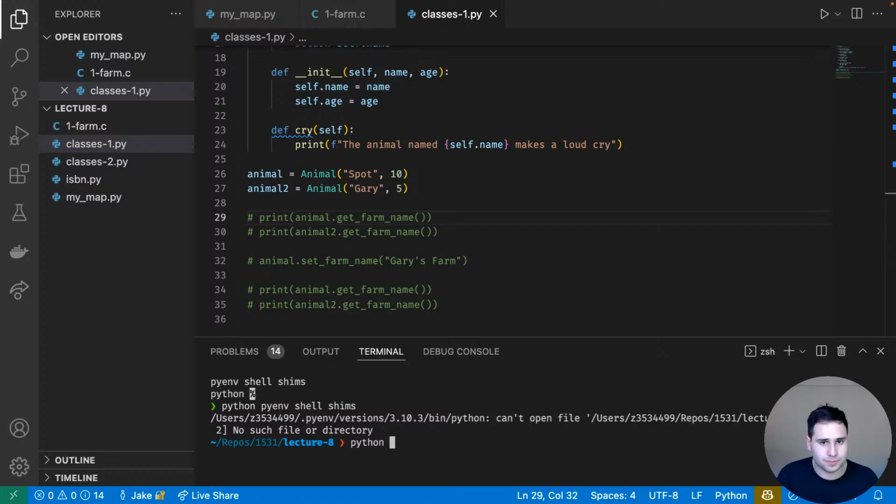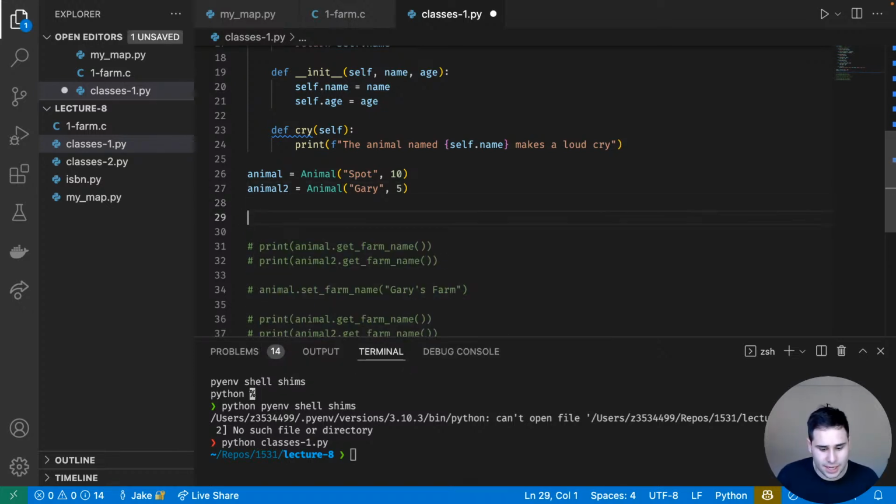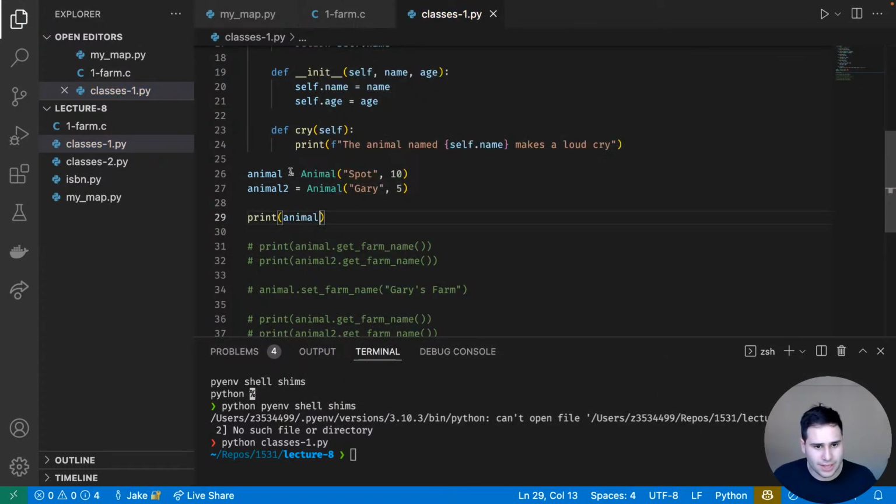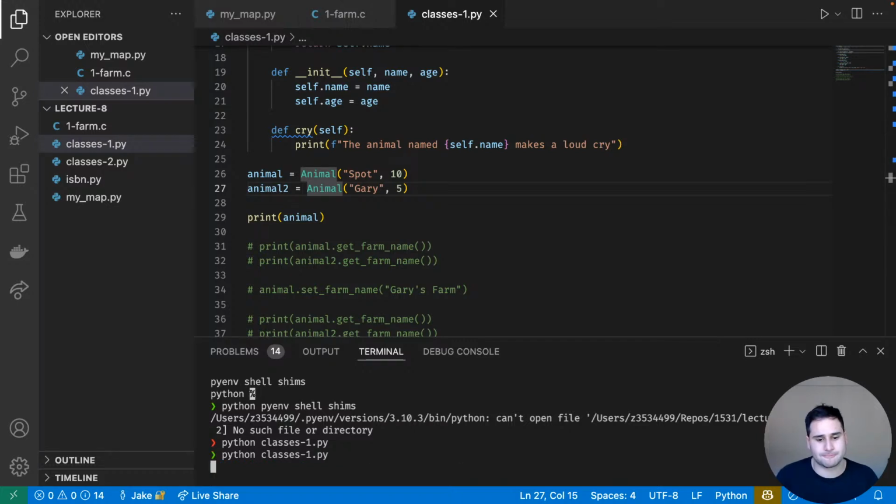Python, it's called classes1. That should be fine. Okay, nothing happens, that makes sense. Why don't we just print out here animal, this first animal. And we'll see that this animal object got printed.